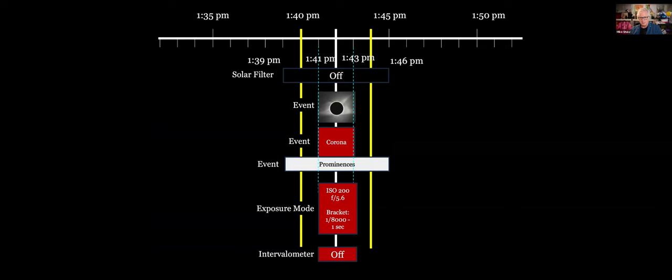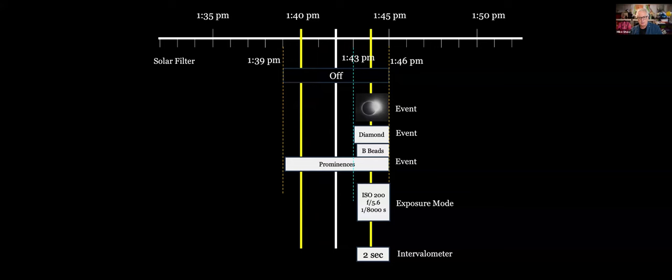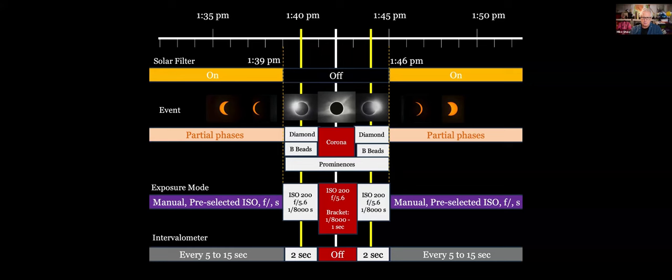Then we have to start thinking about turning our intervalometer back on, just shooting every 2 seconds, getting back into a mode where we're going to shoot the partial phases. Then we put the solar filter back on and we go back to shooting the partial phases with our pre-selected settings at every 5 seconds.